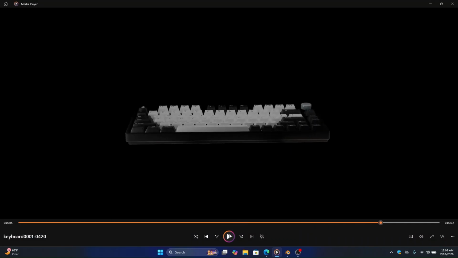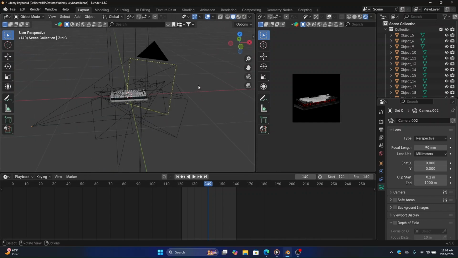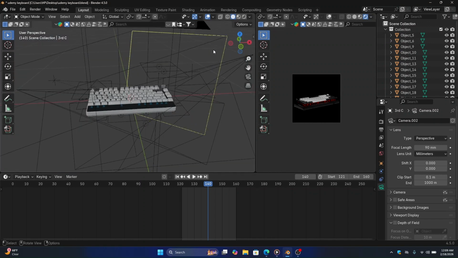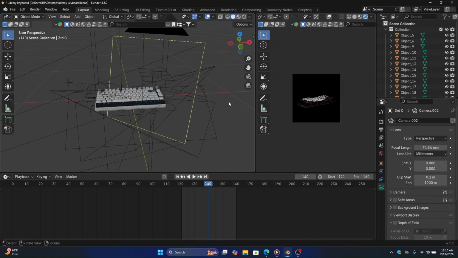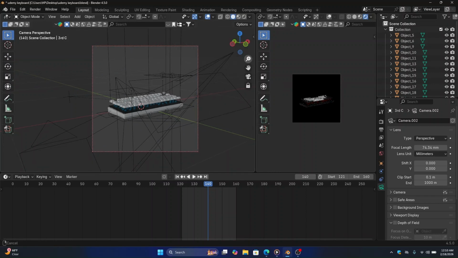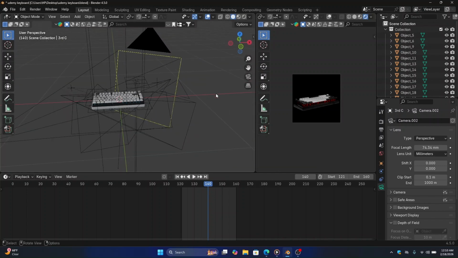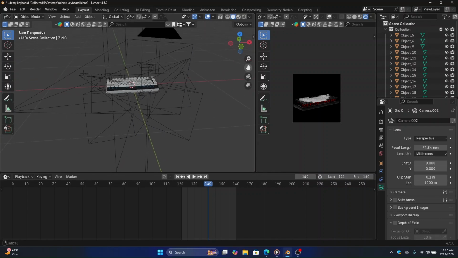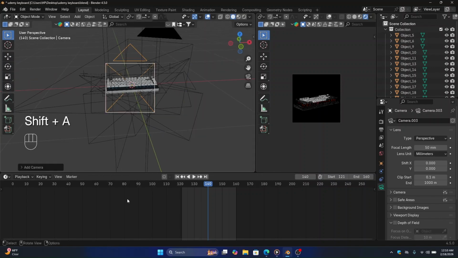And now for this animation we have to set another camera, and for that we don't have to do anything else, we just need to add a camera. I just messed up here, so let me draw with this like this, and then check this. Yeah, now we just need to add a camera. Press Shift A on your keyboard again, and then add a camera in your viewport.